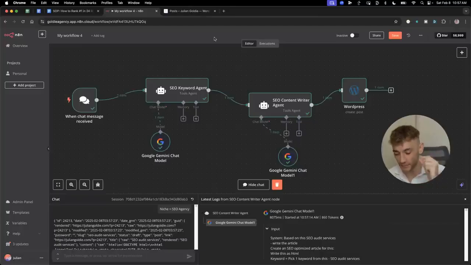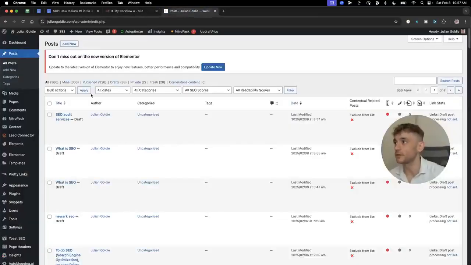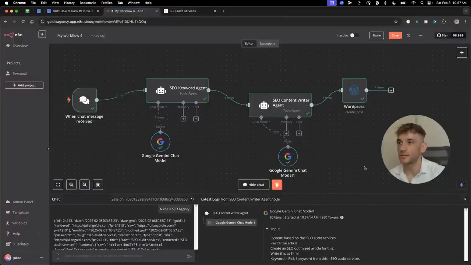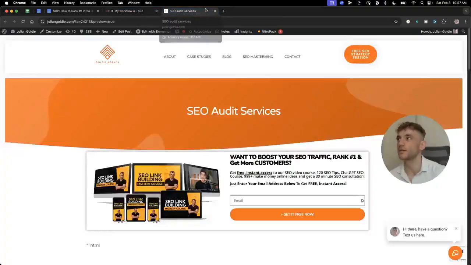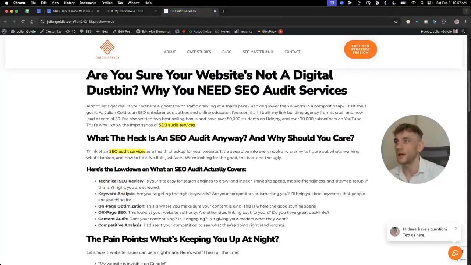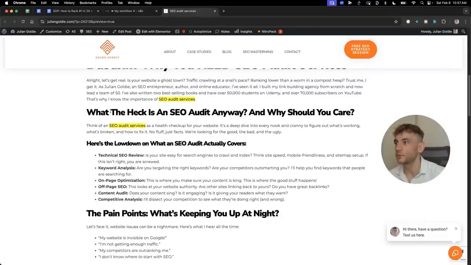N8N is by far the best platform, the easiest platform to use once you get your head around that. I started using this like 2 weeks ago properly. I actually started testing out about a year and a half ago, couldn't get my head around it. And now it is absolutely amazing. So you can see here, we've got a nicely formatted article. It's all personalized to us.